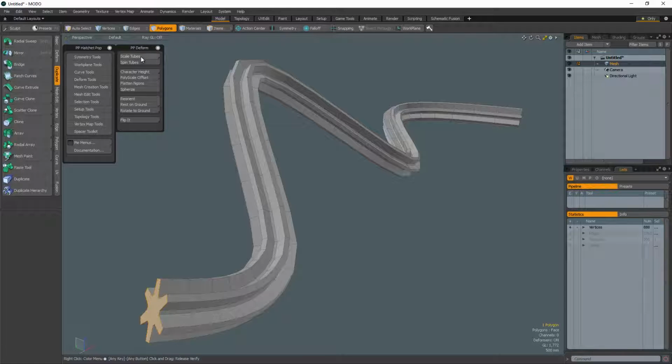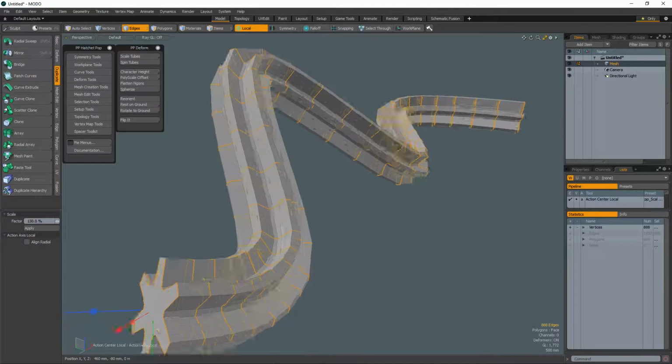To use, simply select the cap polygon at the end of the tube and use the tool. Click and drag to scale the mesh.